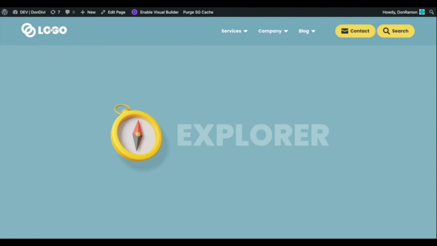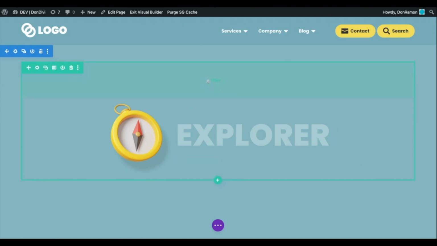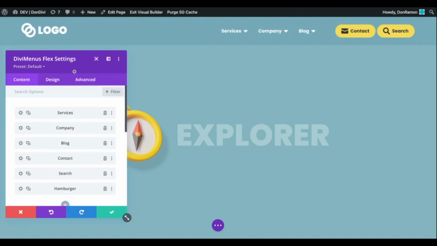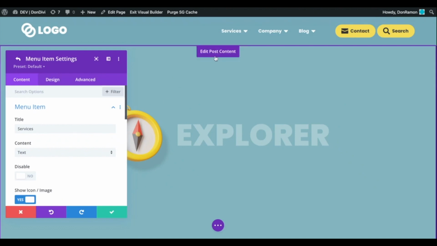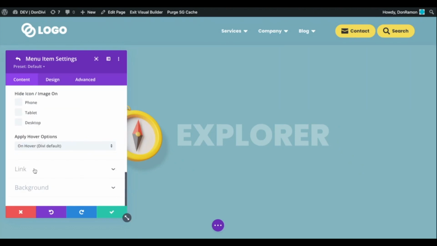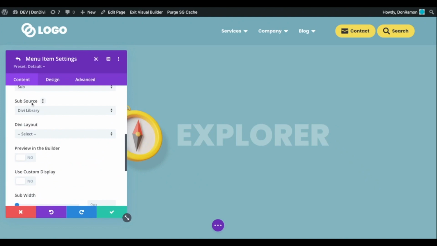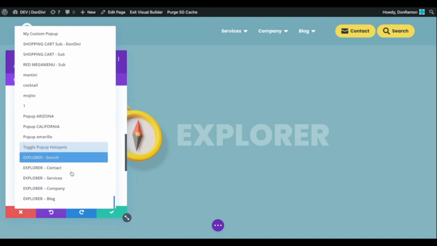Okay, now I'm going to reload my previous page in order to load our new header template. Here it is. This is our DiviMenus Flex module, and of course we just need to set the different link types for them. So enter into your visual builder instead of the theme builder in order to have a better approach to the final result. This is the page content, but we need to edit the header template. So click on it, DiviMenus Flex module, here it is, and let's enter into the first menu item, services. So scroll down to link, and let's choose the sublink type. For it, the sub source will be the Divi Library, of course, and let's select our Explorer services layout.